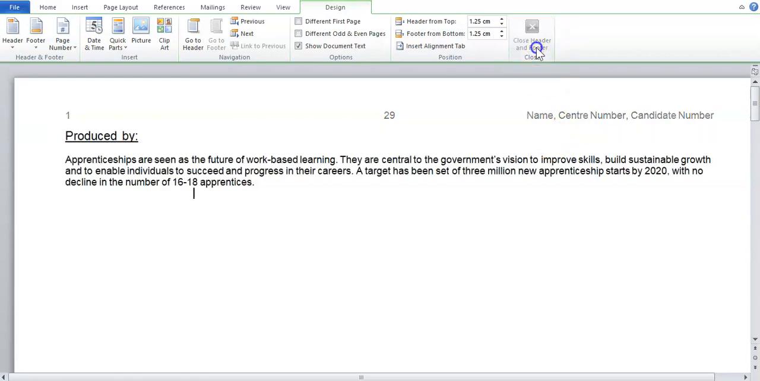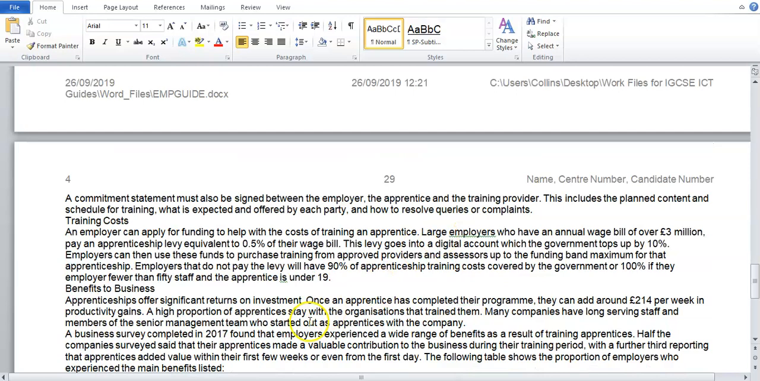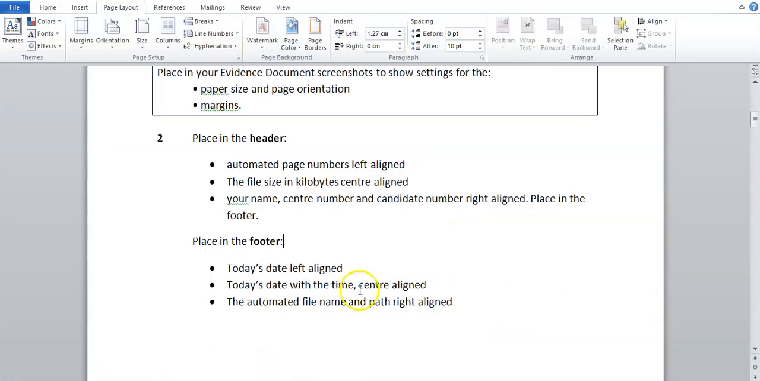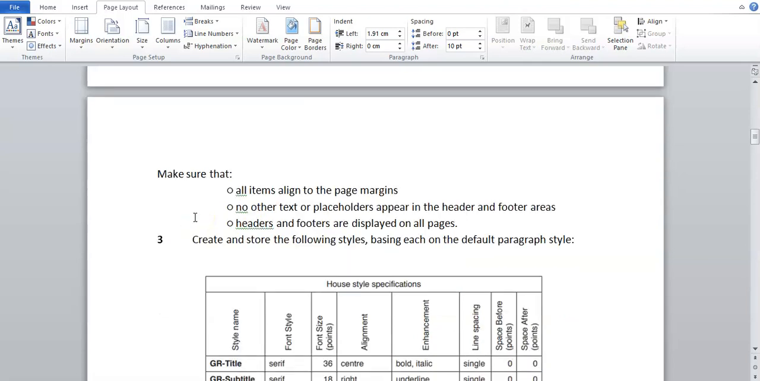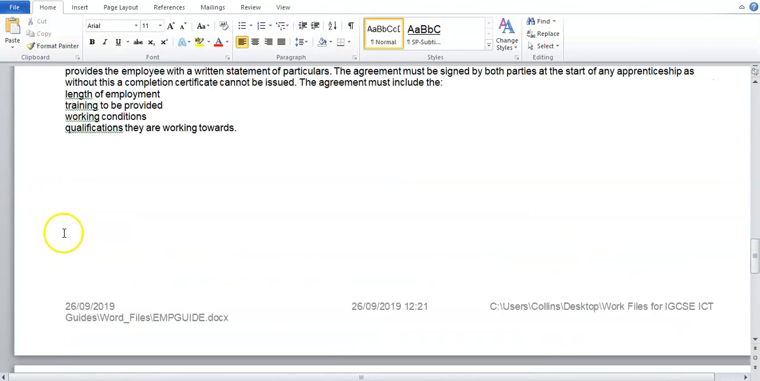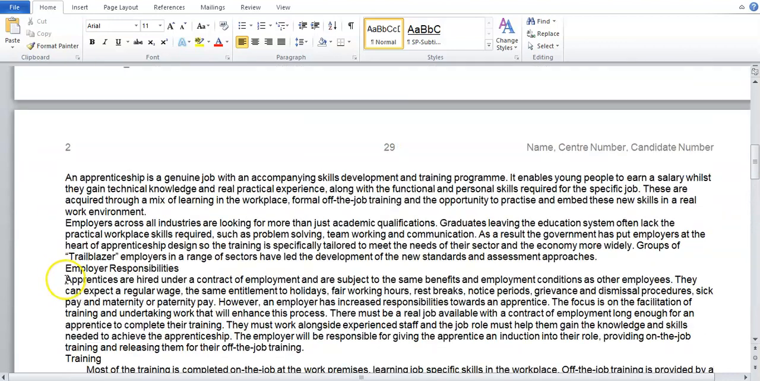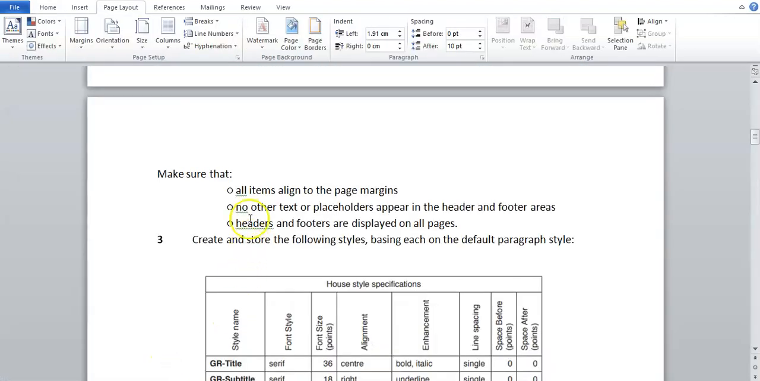Okay, so then we can say close header and footer, and the footers now will also be on every page. Okay, so that's the end of this question. You'll see then basically most of the time Word will take care of the information that follows. It says all items align to the page margins. So basically Word will automatically align all these items to the page margin, so that is fine. Word will also do the next bit for us.